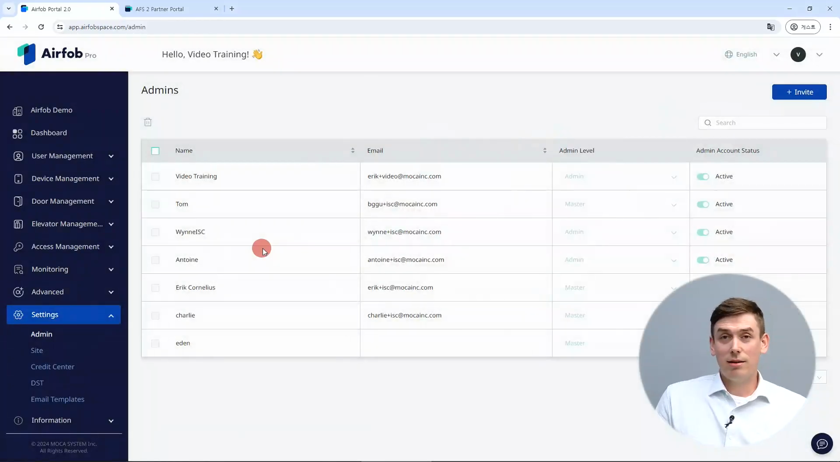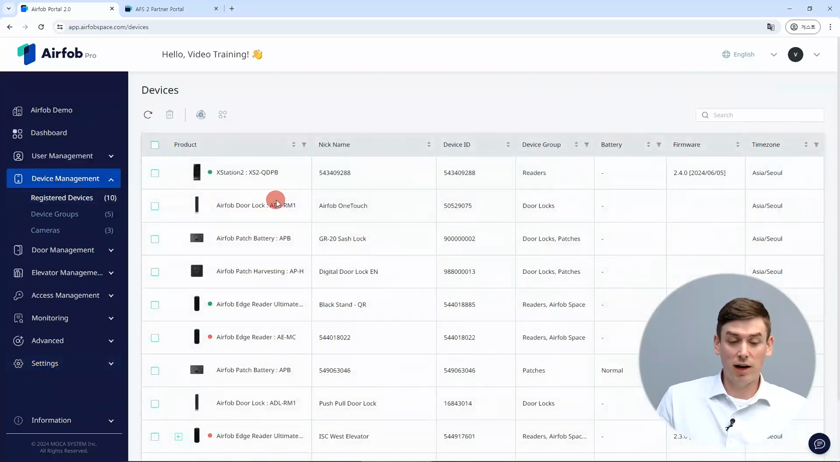Once you have invited the admins to join you on Airfob Pro, the next step is to check all your registered devices on your site. To do so, you can go to Device Management, Registered Device, and you will be greeted with a list of devices that have already been installed on your site. If this list is empty, it will require another admin to go on site and start registering devices using the Airfob Pro mobile app. In this section, you will be able to delete existing devices, update their firmware, or manage the group that they are in.